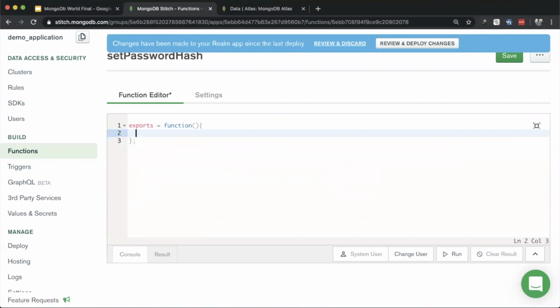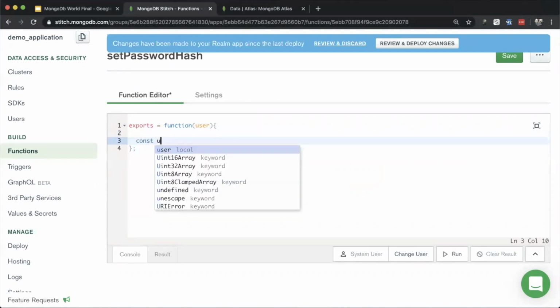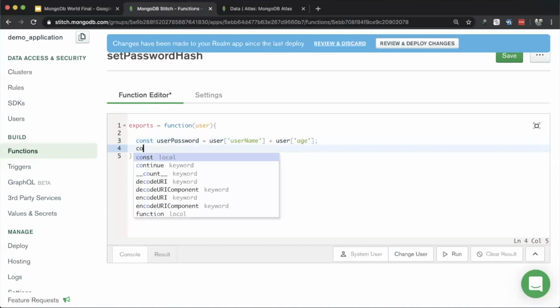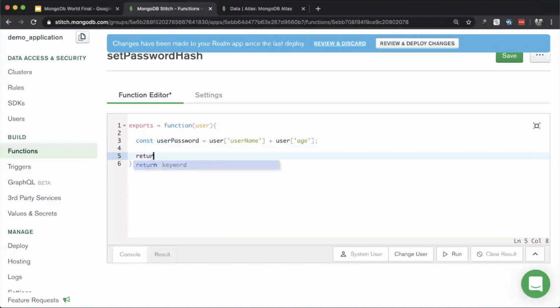Now this set password hash will accept a user object, correct? From this user object, it will create a random user password comprising the user's username and the user's age. For each user, these two fields will be used to create the default, or first, password set for that user. Now we'll call a third-party API. Over here, we'll be using the Hashify API.